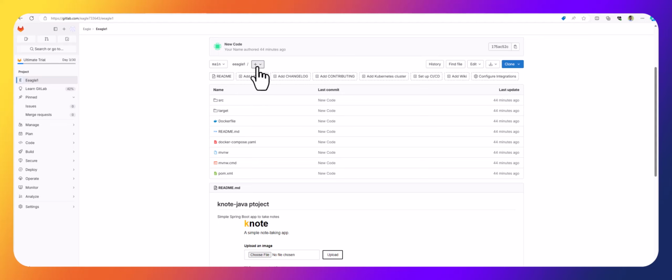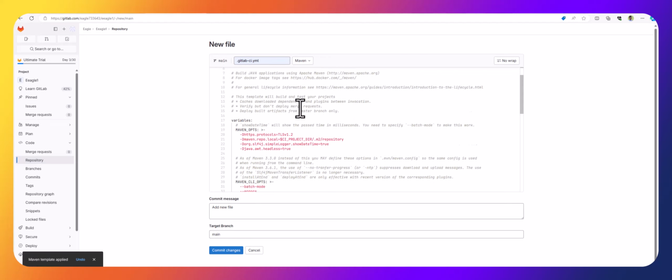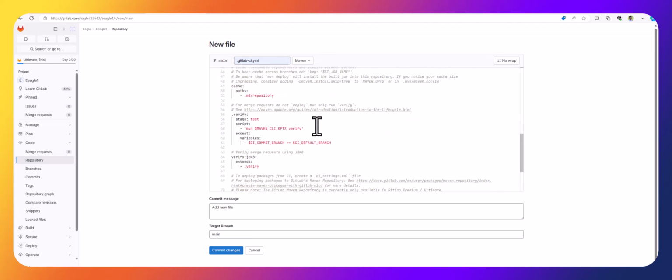So I'm going to come over here, click on it, and do new file. I'm going to name it .gitlab-ci.yml. Since we have a Maven project, that means we have a Java application, right? I'm going to come over here, apply a template, and look for Maven. So I'm going to click on Maven, and it's going to give me a default template that I'm going to update as I want. The next thing is that I'm going to commit it.